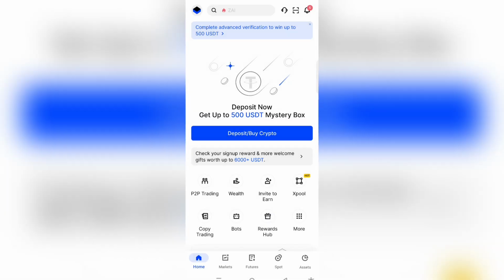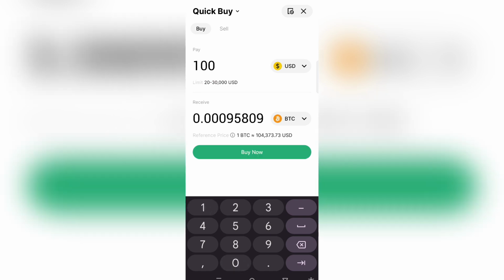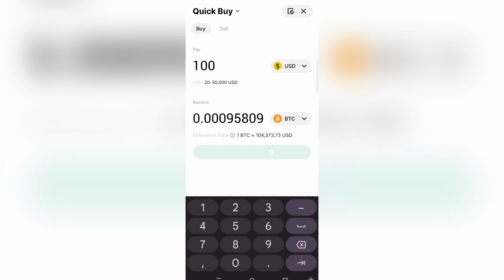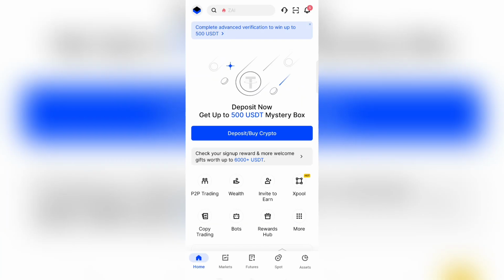For the third method, tap on quick buy and then just put the amount in USD that you want to transfer. It will be automatically converted into coin. And there you have the payment method. It could either be MasterCard or use your Visa card. So those are the three methods to deposit money.